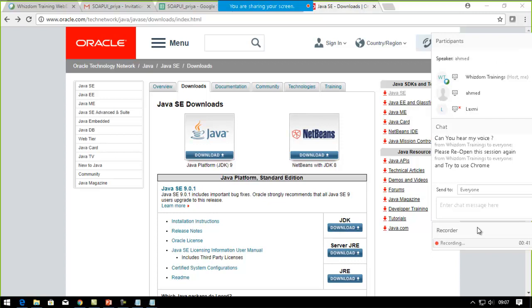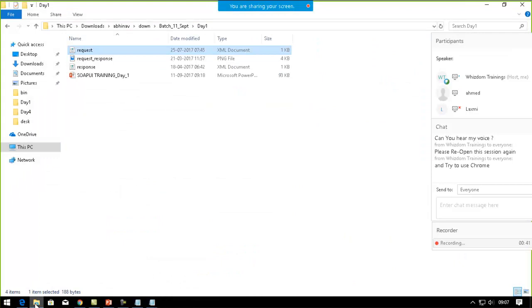Okay. Fine. So the first thing was the SOAP UI, the second thing was the JDK, and the third thing that we need is a server. I'll tell you about it tomorrow. Before downloading and configuring that, I have to tell you why we actually need it in the first place.